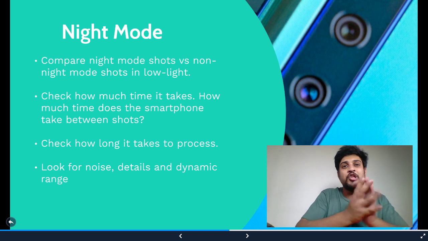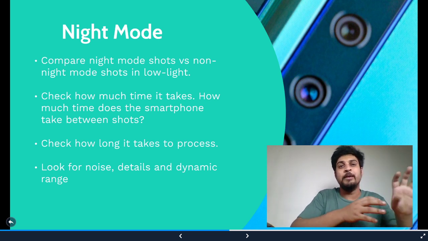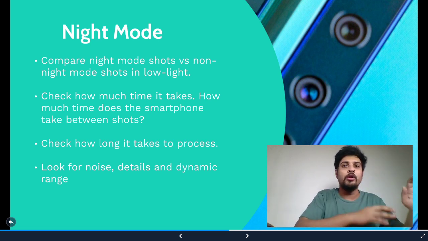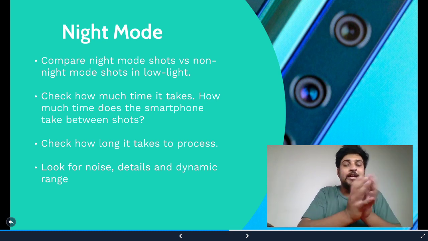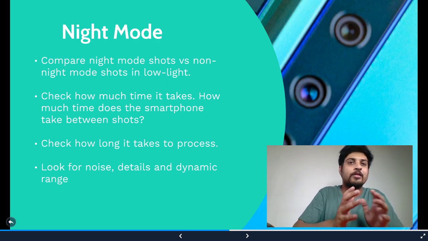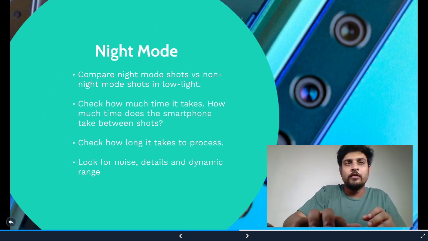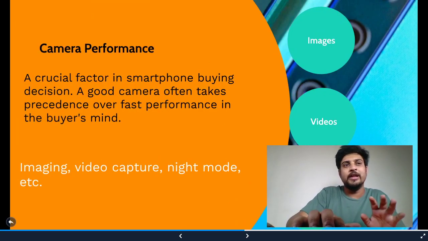Look for dynamic range, like whether some portion of the frame is just too dark and completely blacked out while some are very brightly lit. That shouldn't be the case. It should all be very evenly and uniformly lit. That's the sign of a good night mode. So yeah, that's basically how you test out the camera.